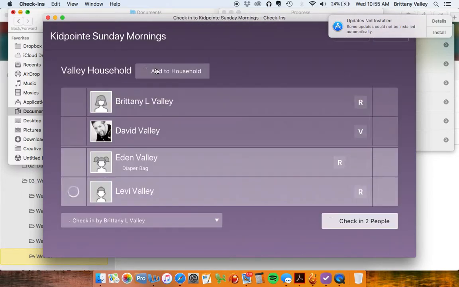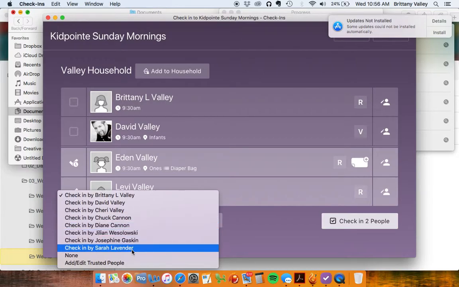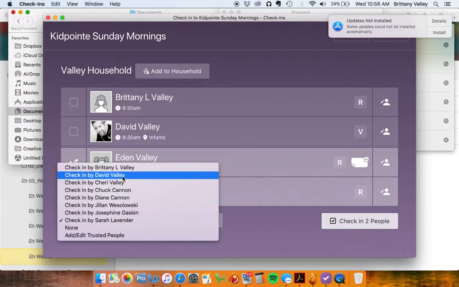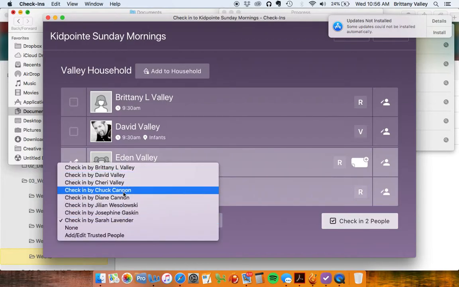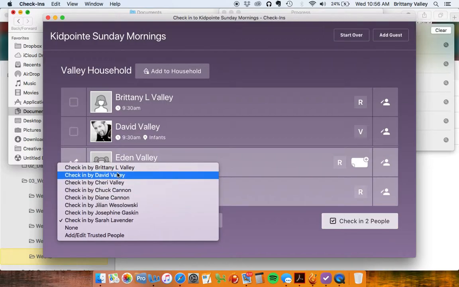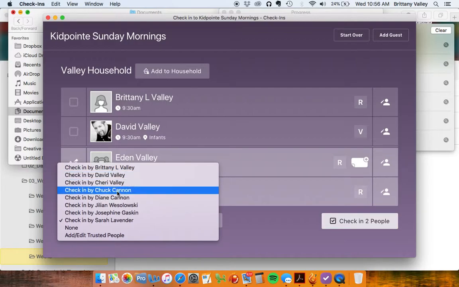You'll go back and say that Sarah Lavender is the one checking in my kids. And then her name will be printed on the tag as well as her phone number. So this is super important. If my mom or dad, Chuck or Diane Cannon, are dropping off my kids, make sure that you choose them, because maybe me or Dave, we're not in the building that Sunday for some crazy reason. And that way the people in the classrooms have the name of the person that we know for sure is in the building and also their phone number.